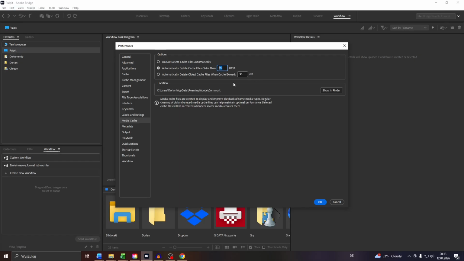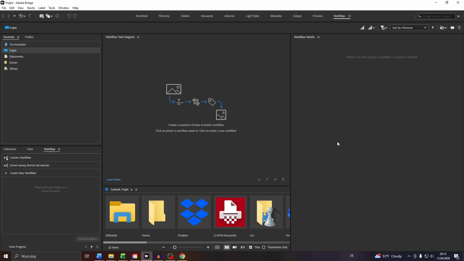For example, if the cache folder or files exceeds a folder size of, I don't know, 95 gigabyte or so, you can set a custom GB here. Click into OK here at the bottom, and that is going to apply the automatic deletion for the cache folder on your device. That's how it works via Adobe Bridge.